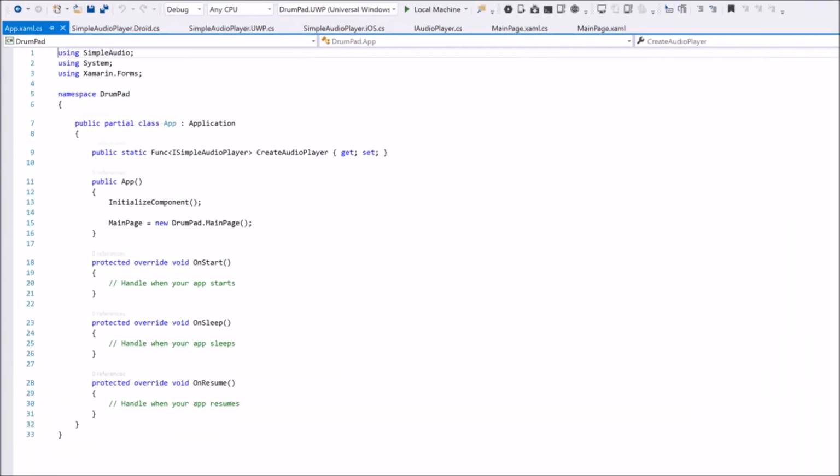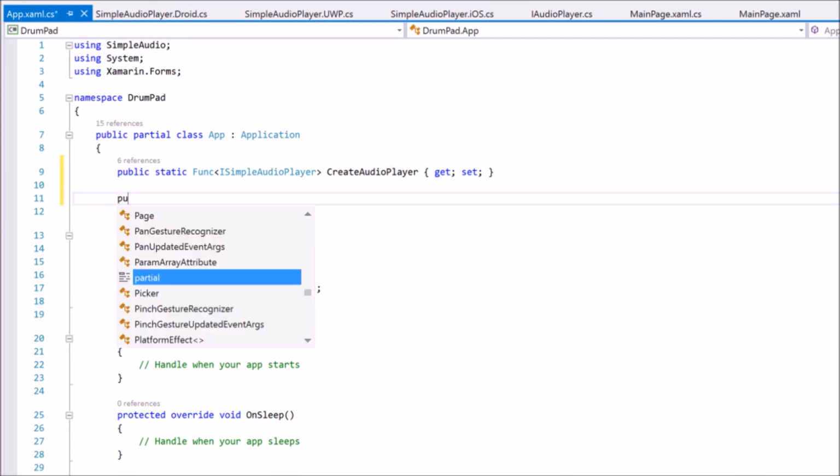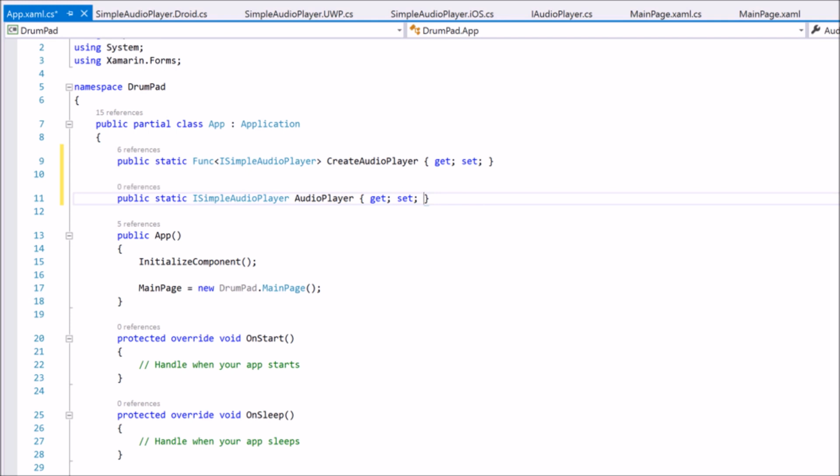And one of the simplest things we could do is just expose a public property in our common code. And the App class is a perfect place for this. Now, you might want to do something like this. We go public static, make an ISimpleAudioPlayer. Let's call this AudioPlayer with a getter and setter. And then from each platform-specific project, we could set this property. So we would go App.AudioPlayer equals new SimpleAudioPlayer in the Android project. Same thing in the iOS project, same thing in the Windows projects. And that would absolutely work, and that could work for this application.